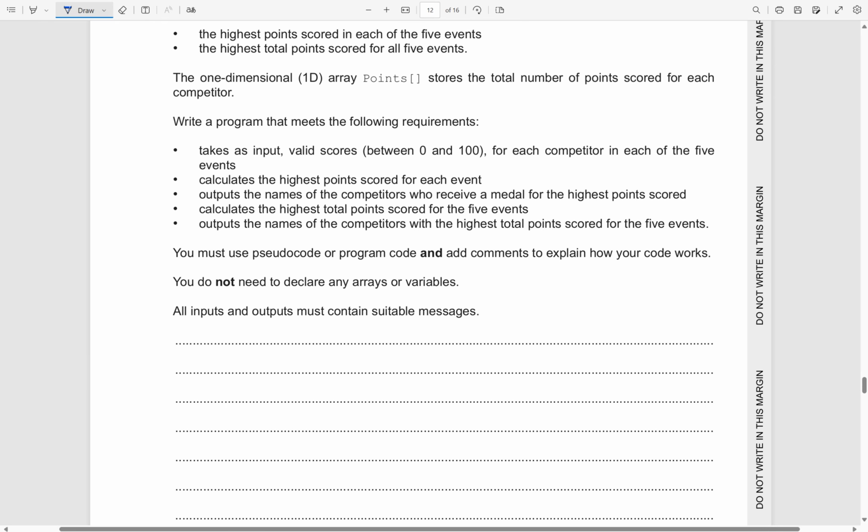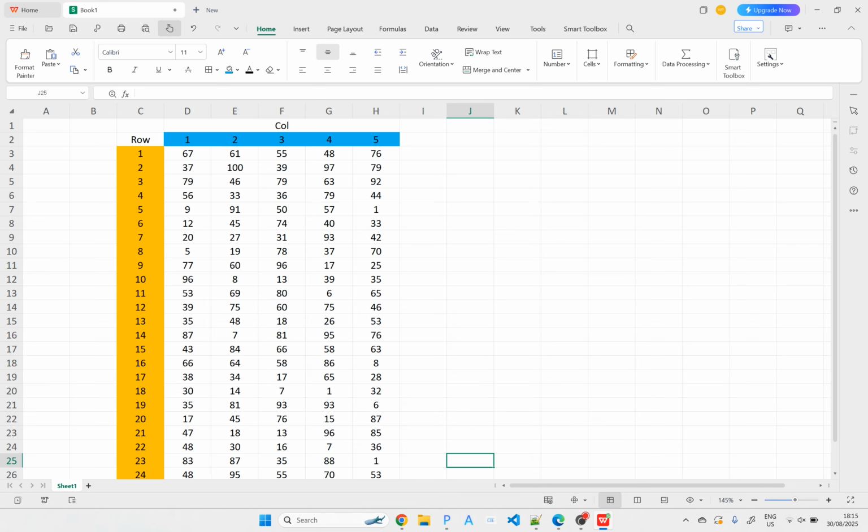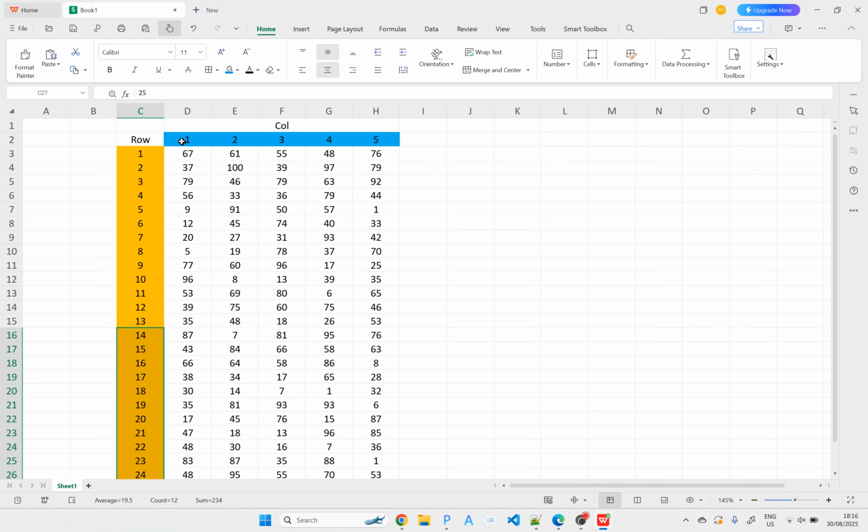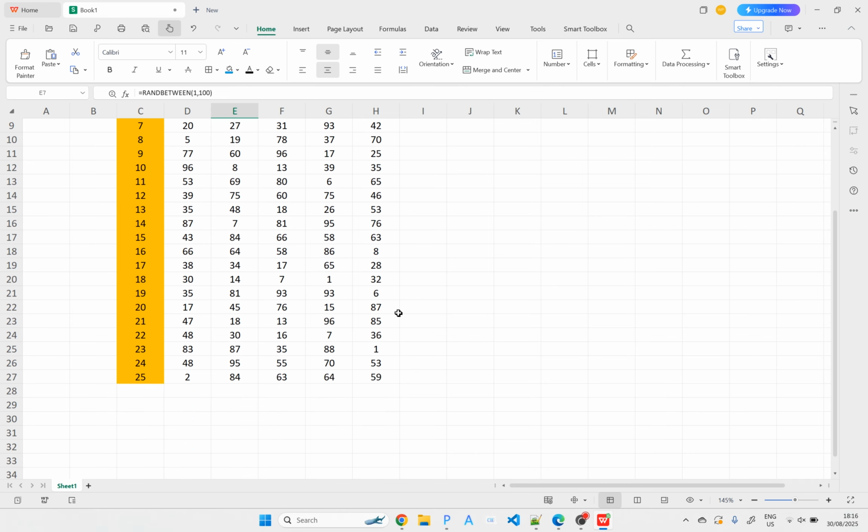Okay, so what I've gone ahead and done is made some sample data here in WPS Excel. So this is the data. The rows are the competitor IDs, so here we see the 25 competitors. Then if we look at the columns, for example this one here, this is competitor 5 in event 2. Hopefully this makes sense, the structure of the data that we're needing to loop through.